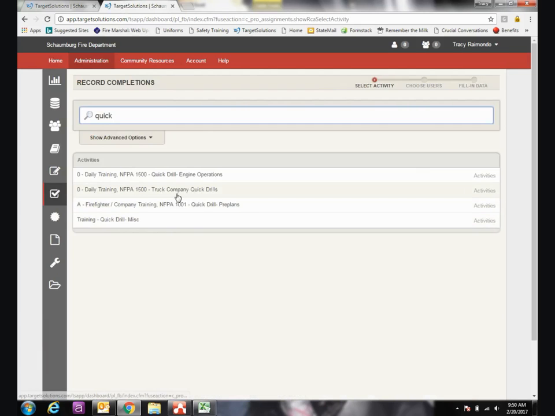However, when it comes to truck company quick drills or the engine company quick drills, I have tied these both to credentials. So you can use these whenever you'd like, and they're still going to get tied to your credential completions, so it's going to put it in the correct category. Quick drill miscellaneous, again, is only for drills that do not have a category. So feel free to use engine and truck ops as much as you want, as well as pre-plans. These are all put into credentials in the appropriate categories, and you will get tracked appropriately.